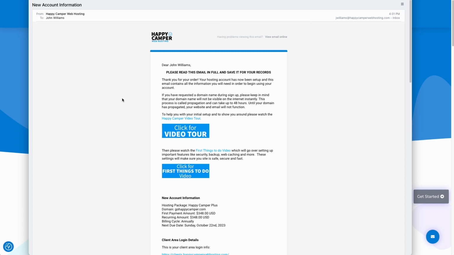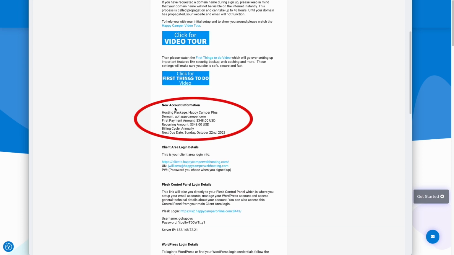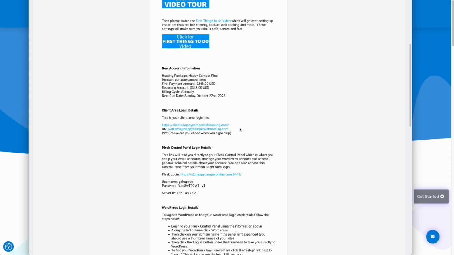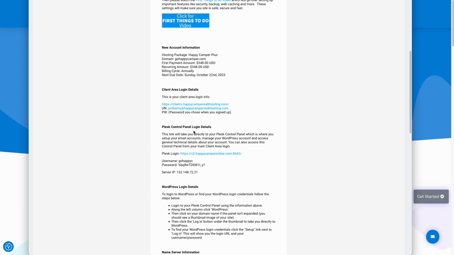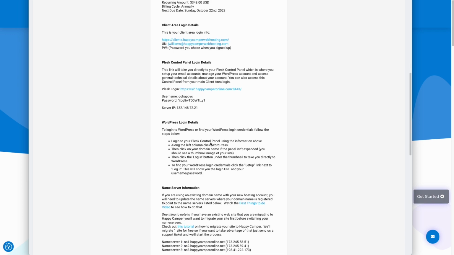new account. At the top, you have New Account Information, which shows your domain, payment, billing cycle, and when your next bill is due. Your client area login details get you into your client area where you can access billing information, domain registration information. This is your Plesk Control Panel login information. The control panel is where you set up technical things like installing a new WordPress site or setting up email accounts. I'll show you more about that in a minute.